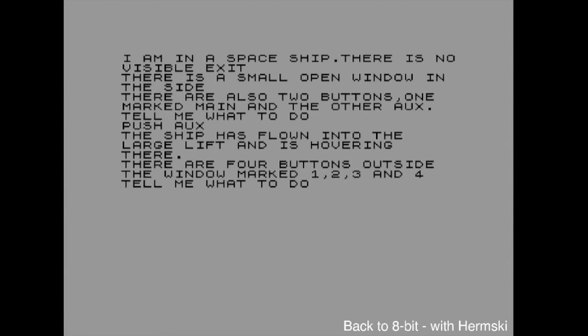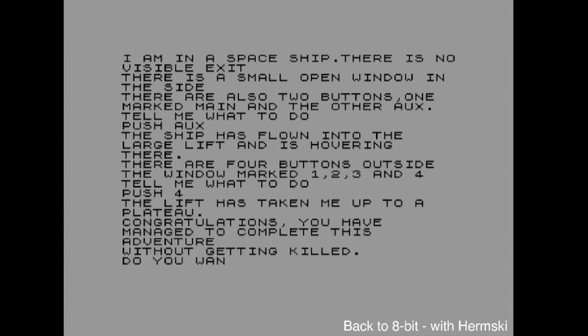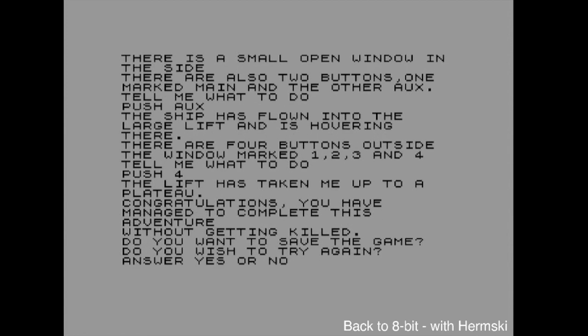So the answer to this is 4. You press button 4. But you have to push 4. Push 4. And there you are. Congratulations, you've managed to complete this adventure without getting killed. Do you want to save the game? No. Do you want to try again? No.